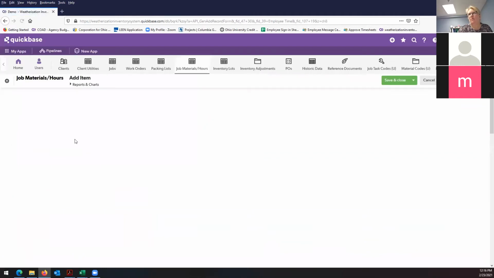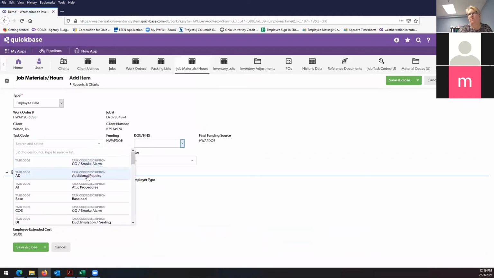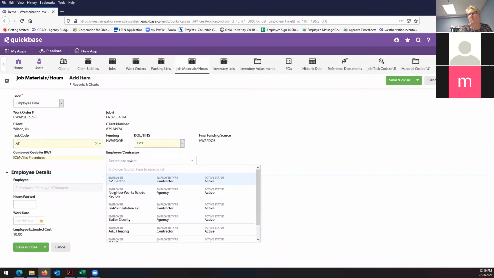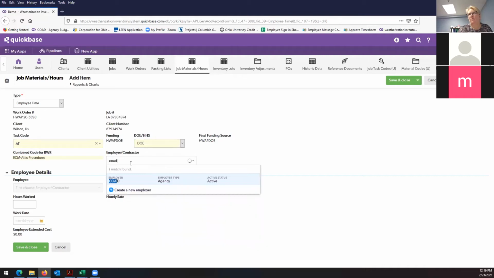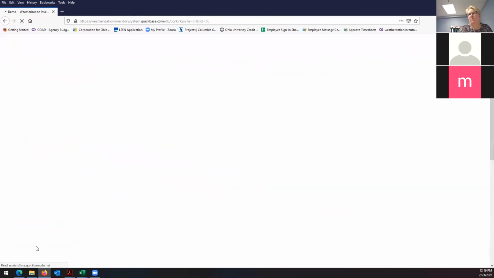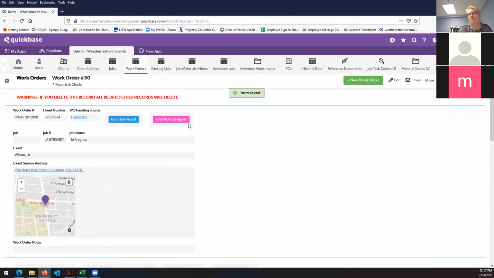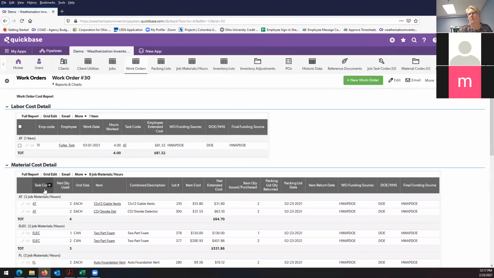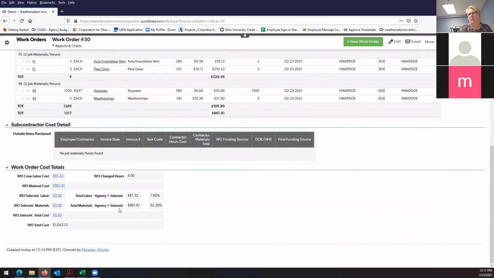So I'm going to add some employee time here. Working on the attic. So we have these handy dandy buttons here, so we can go to the work order cost report. It shows you what material and labor costs are in the job.